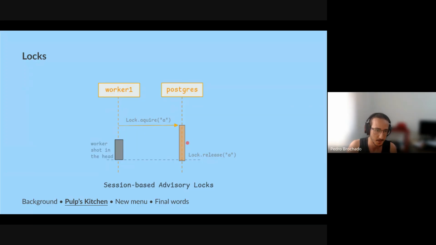And this is a specific thing about session-based advisory locks, because a worker can die unexpectedly. But the session-based advisory lock is something that's held on the Postgres process. So if the connection is dropped for some reason, Postgres can release it. It's on your side.